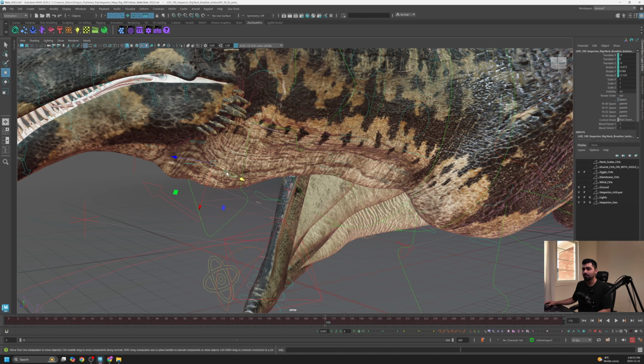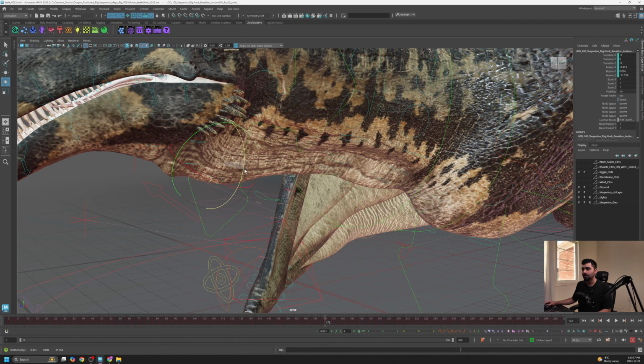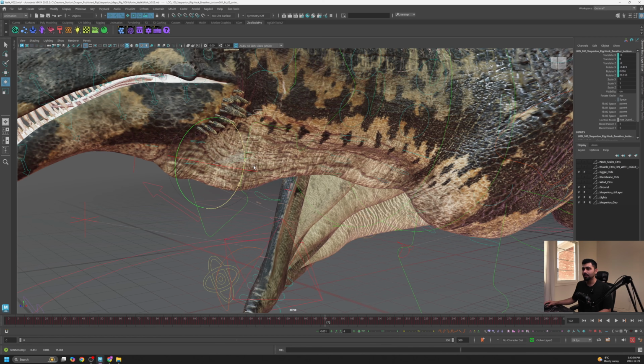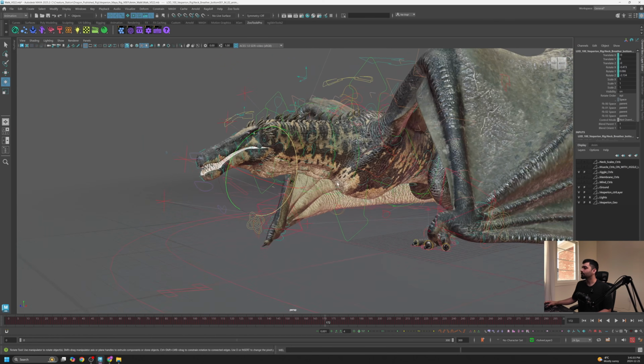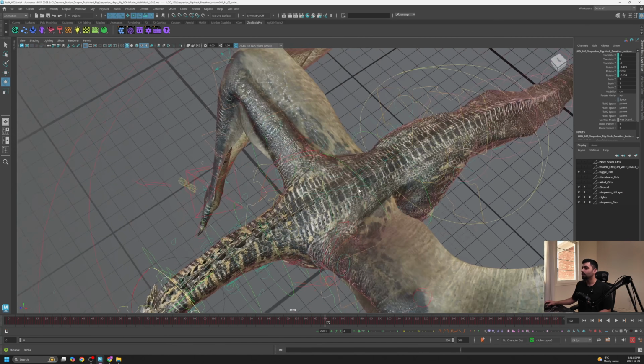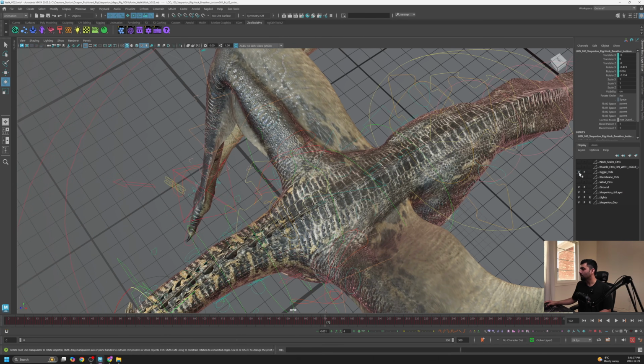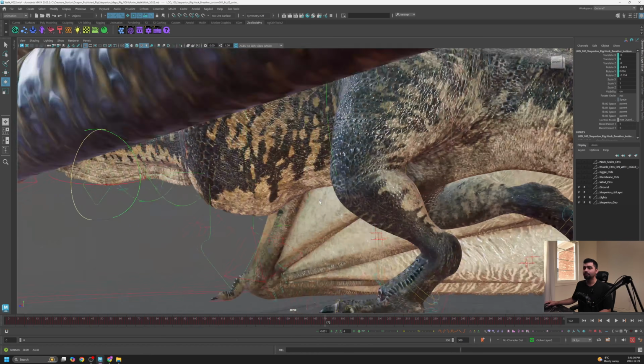You have 3 sets of neck jiggle controllers here. We can utilize them to add some nice jiggle here, and there are some in the front as well. Moving on to the back, spine. So now I'm going to hide this jiggle controller.